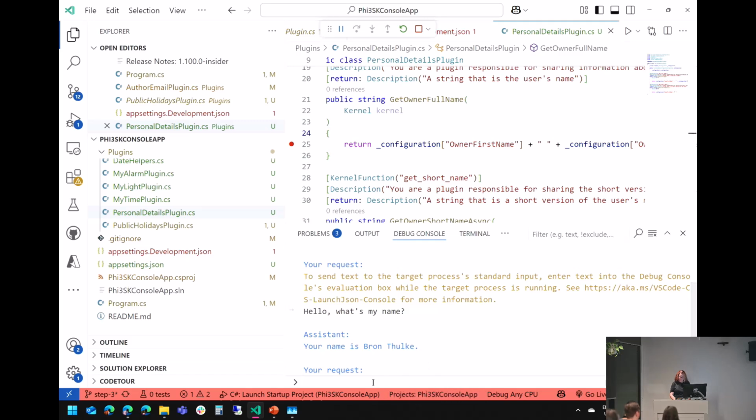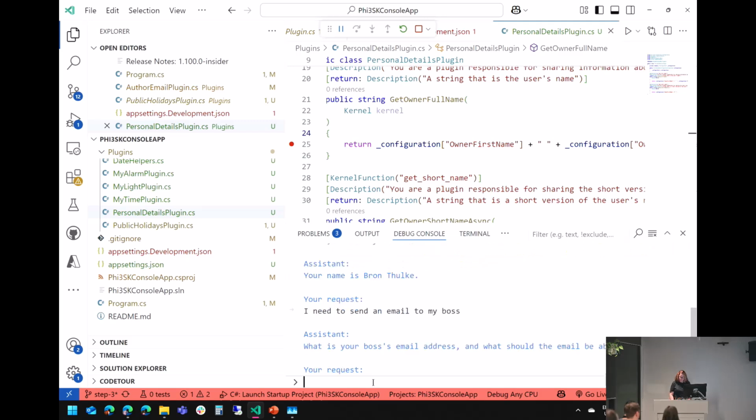So now I'm going to say I need to send an email to my boss. And it asks me what my boss's email address is and what the email should be about. Now I can be really specific here and tell it exactly what I want the subject and body to be, or I can be really high level, and I'm going to do that. So I'm just going to say boss@awd.net.au, which is just a catch-all that I have. Please make it an email about telling him I'll be late to the office in the morning.